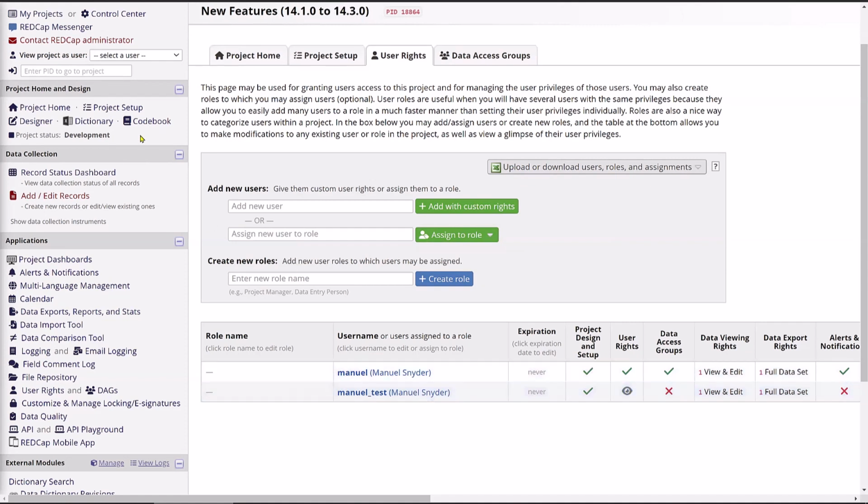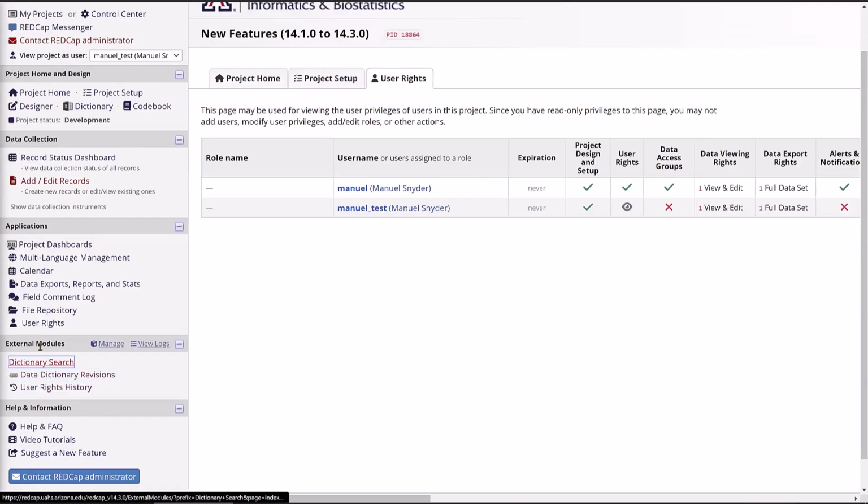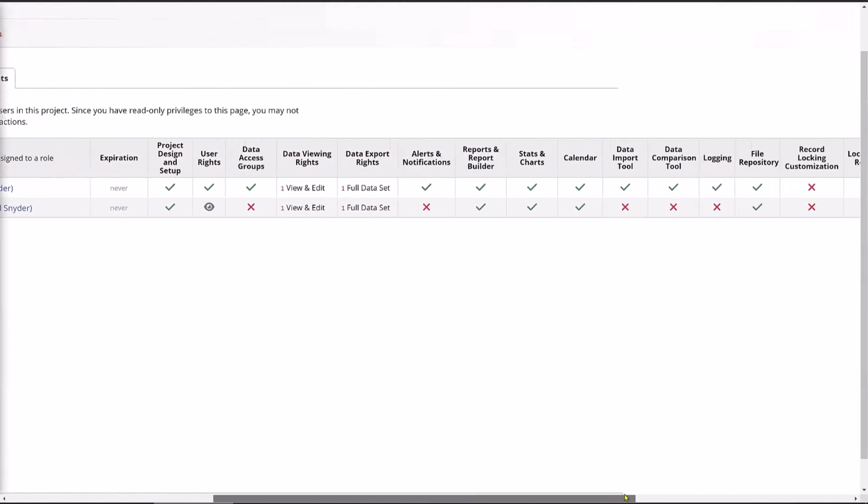So there's a little I there. And now if I go back to that account, you can see it says I have user rights here. It's obviously on this page already, but now I could click on it and I could see all the rights for whoever's in this project.